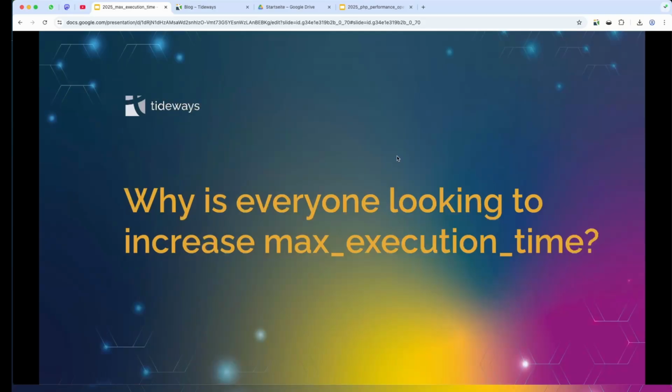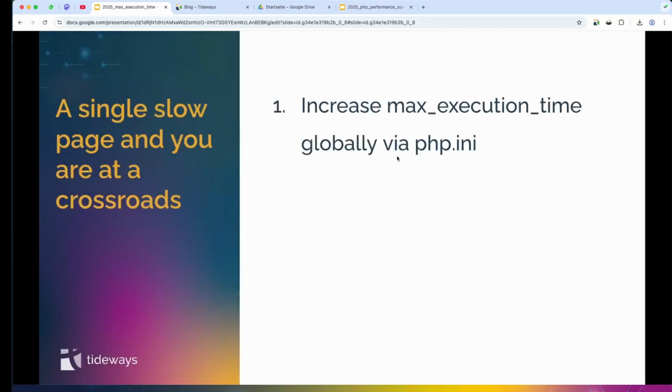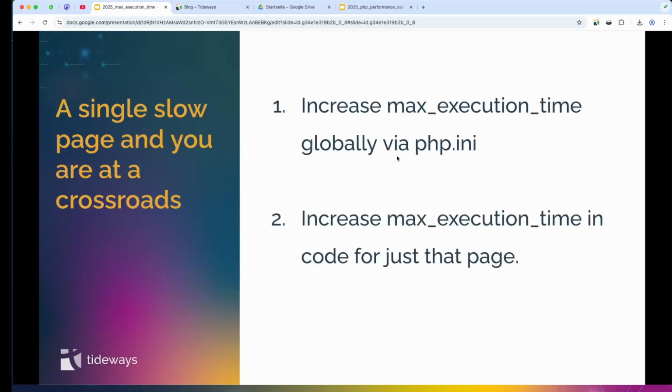Why is everyone looking to increase the max execution time? That's simple. A single slow page and you are at a crossroad. Just increase the max execution time configuration globally through php.ini. This is really simple, requires no programming skills, and is just a simple line change and restart of the website. Or increase the max execution time in code for just that page that is failing.